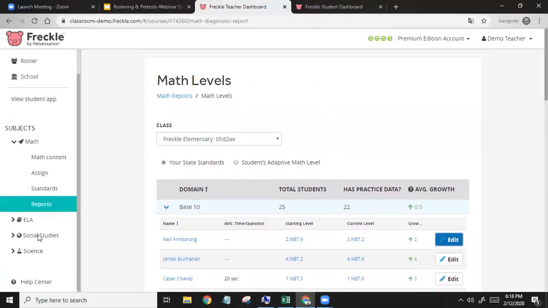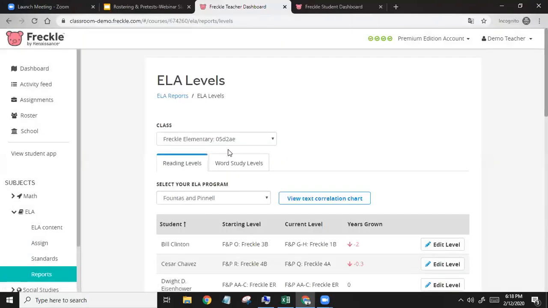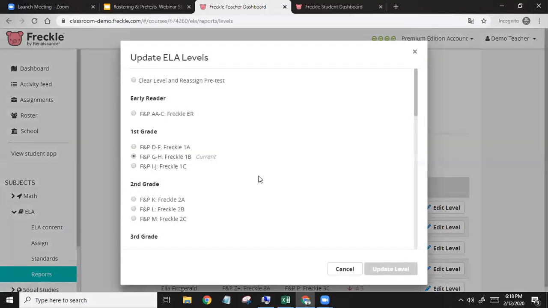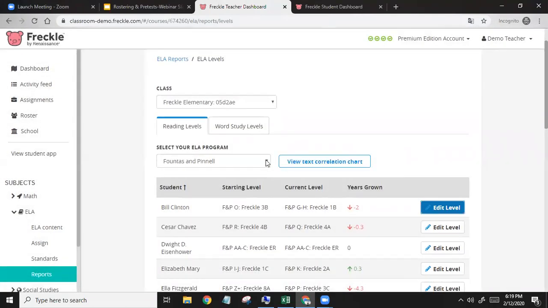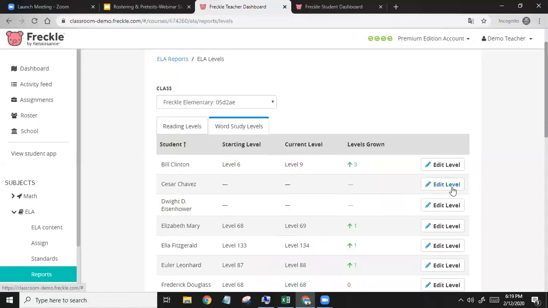If I go to ELA, reports, and click on ELA levels, I can also override the pretests for reading level by clicking edit level and change the student's reading level. Here I can choose the ELA program that my school district might use, such as Fountas and Pinnell or perhaps DRA. I can also override the word study pretest if I'd like to. Now, if your school integrates with STAR Math, in other words, if you are a customer of both STAR and Freckle Premium, then you can bypass the pretests and use your STAR scores instead.